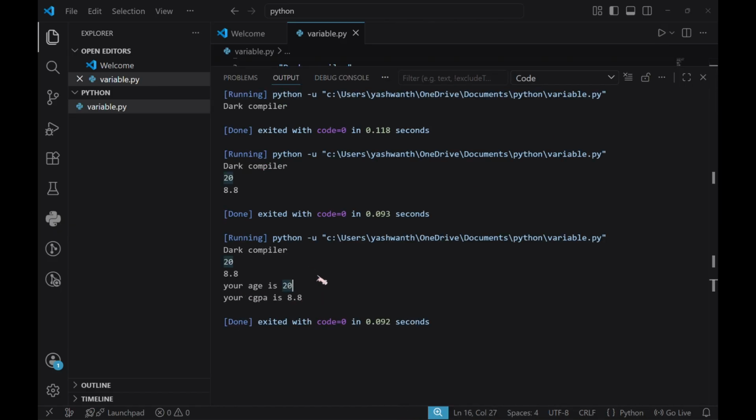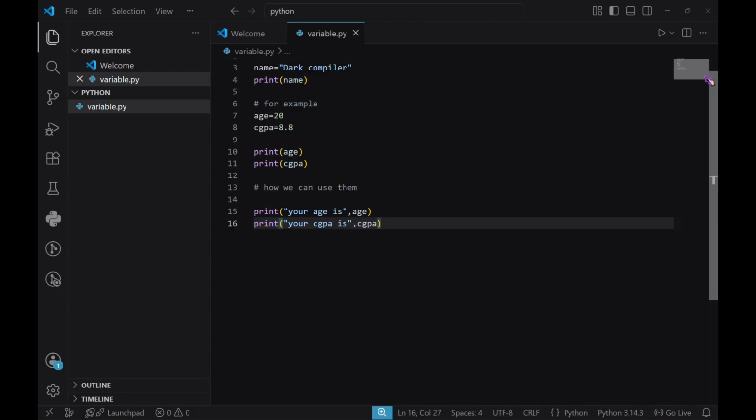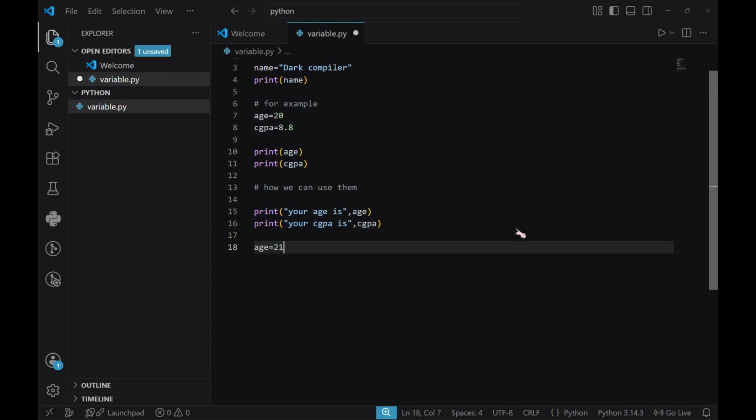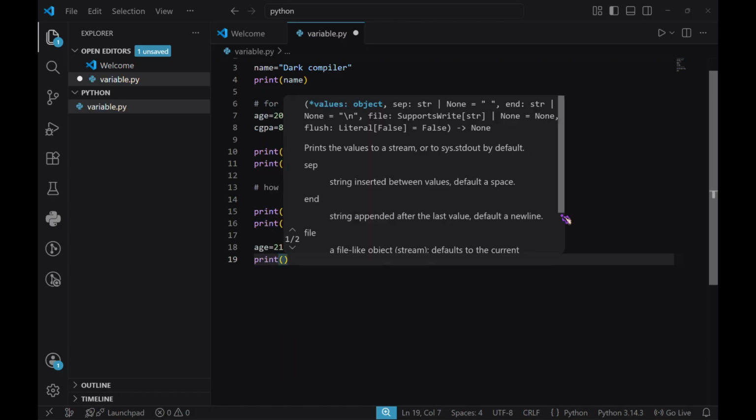So this way we can use variables in Python. Now age equals 21. Imagine changing the value in one place instead of changing it everywhere in the program. Let's set age equals 21 and print out age.